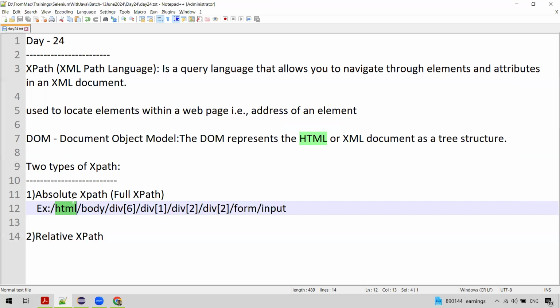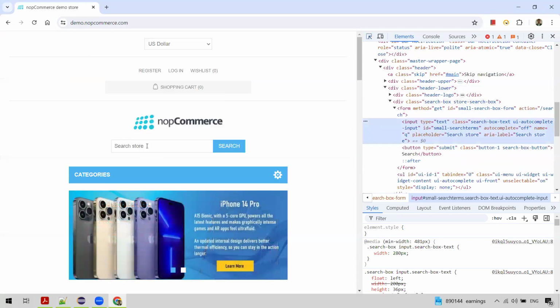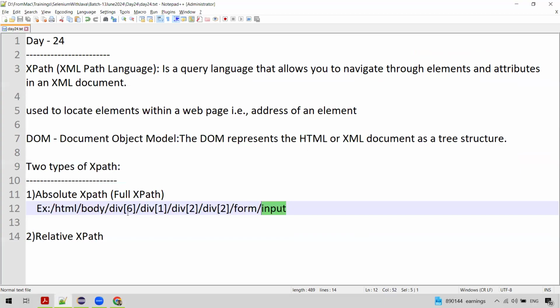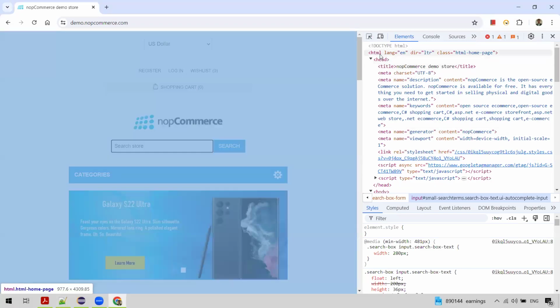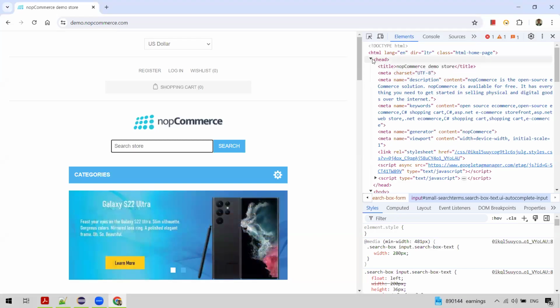So what are we doing here? We are starting with the root node. We want to traverse to this input element, whichever we want. This is our desired element. Now we want to traverse through this node. HTML is the root node. So if you go here, this is the HTML node, and then what is under it? It's a body.